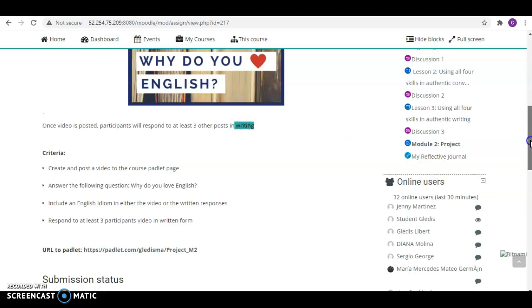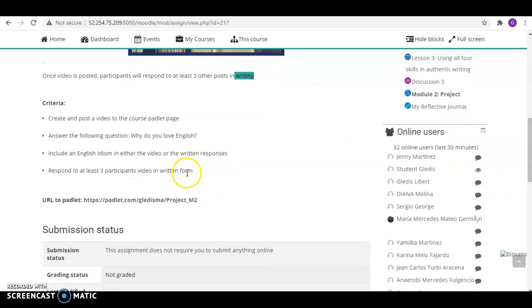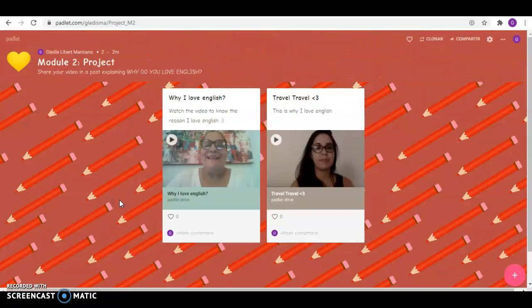Okay. Then for you to access the Padlet, you click on it here where it says URL to the Padlet. You click there and it will take you to the Padlet. It's important to keep in mind that when you start your recording, to introduce yourself.